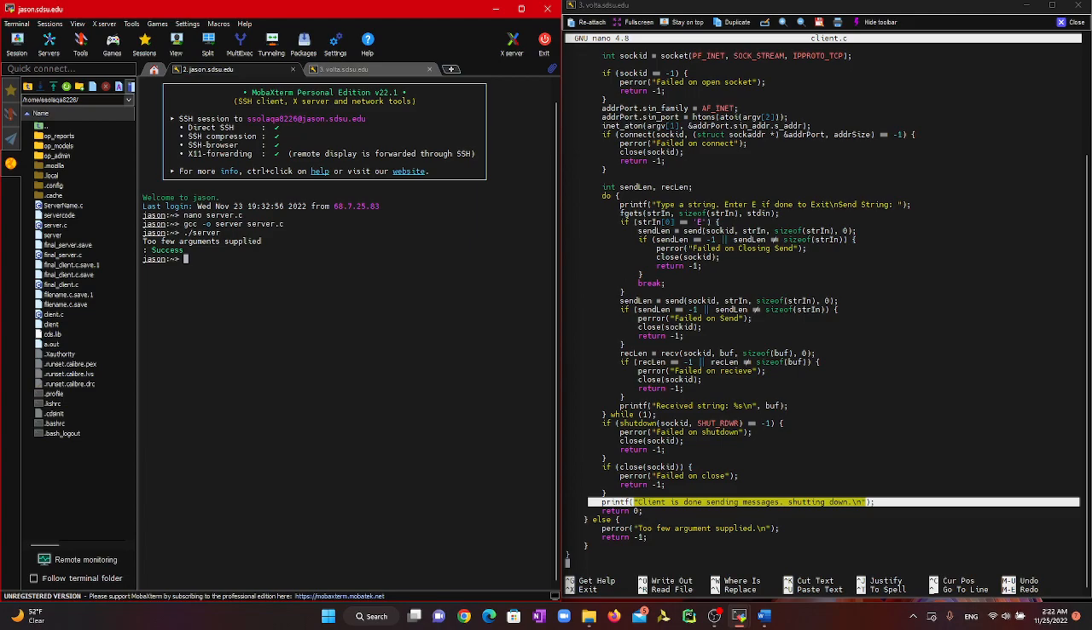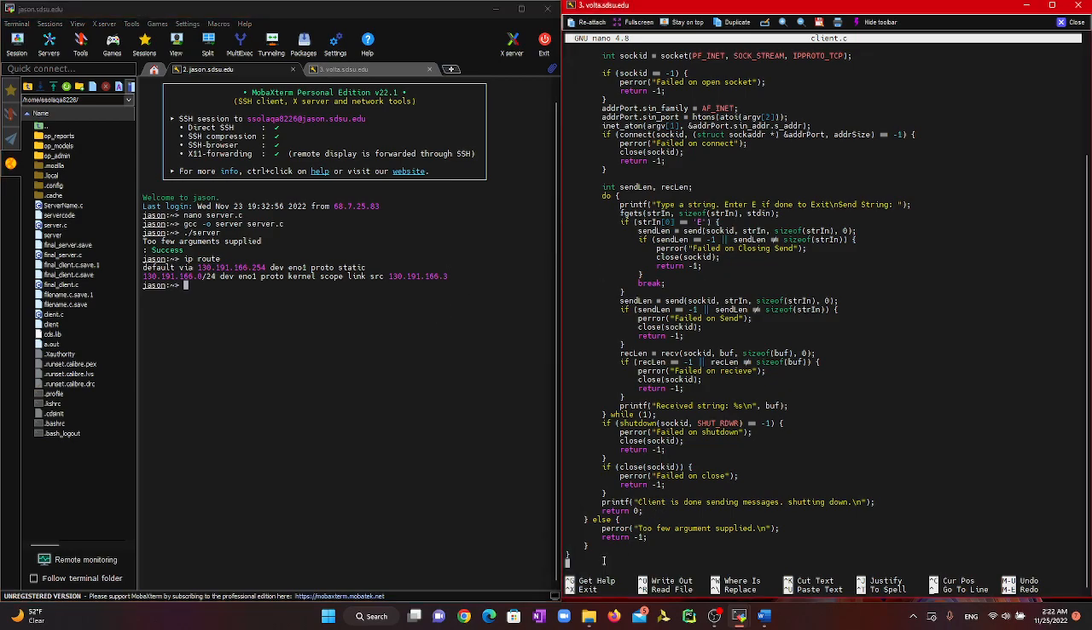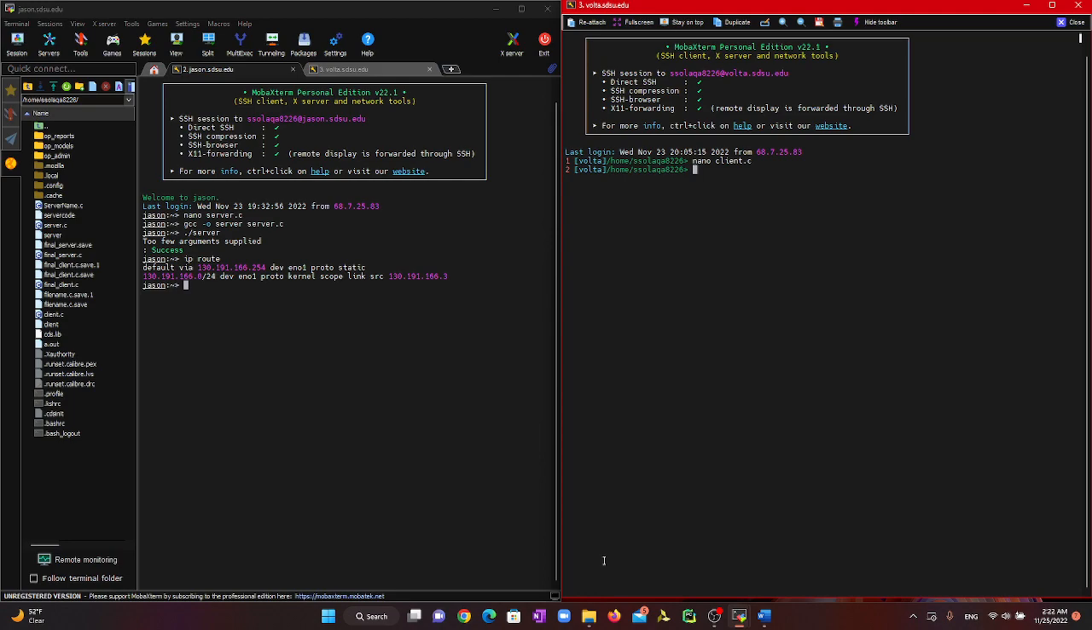Not supplied. This is why we need to add the IP address by typing ip route. Now you can see that this is the IP address that we need to pass in every time we use the client side. So let's try to save this and then go back to it.